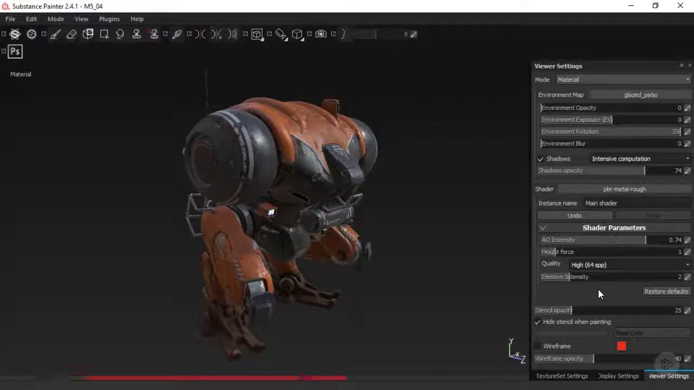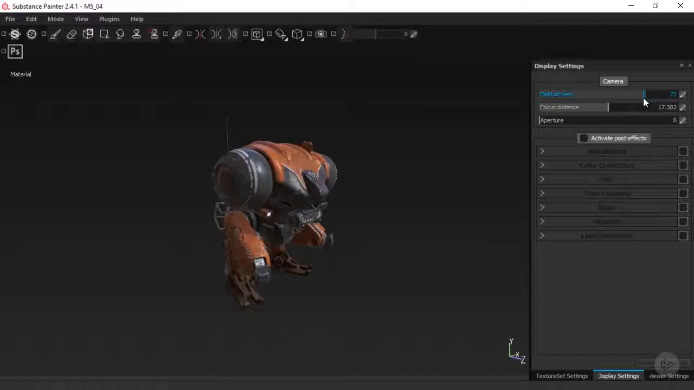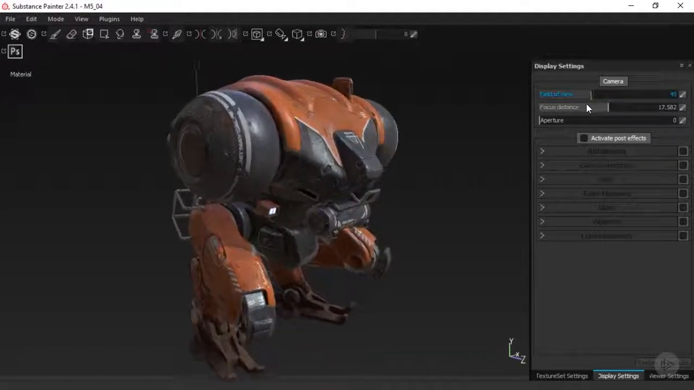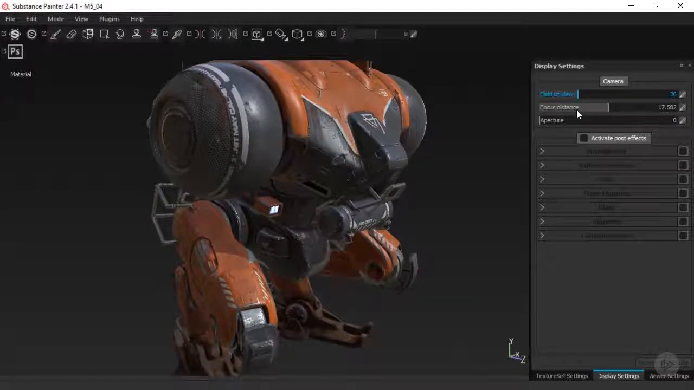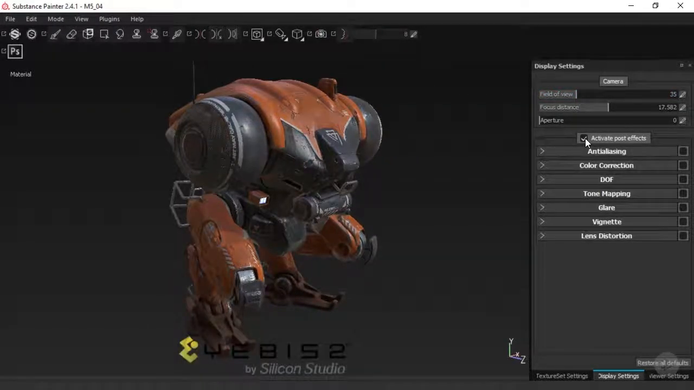Next, we can head over to the display settings. We can first adjust the camera. So I'll choose a lower number for the FOV, which will give it more of an orthographic projection, something around 35. Let's activate the post effects, which will give us a ton of cool controls to make a nice render with. First, I'll enable anti-aliasing, which will get rid of any jaggy lines in the render.